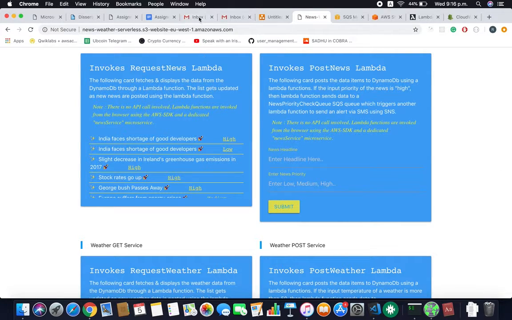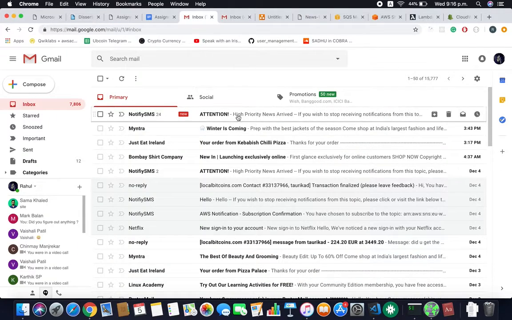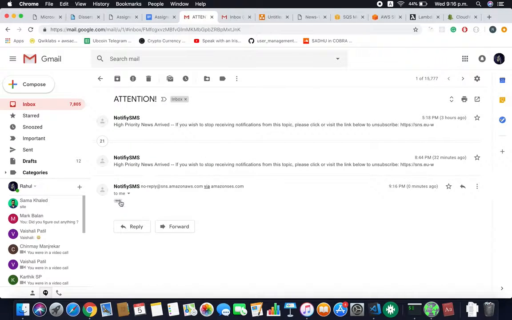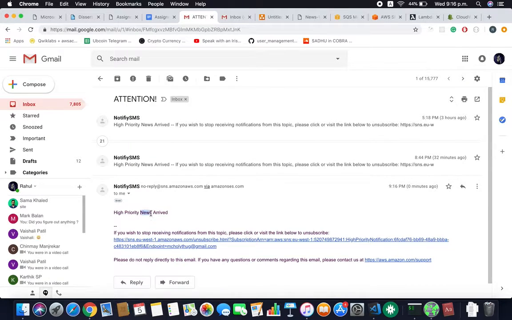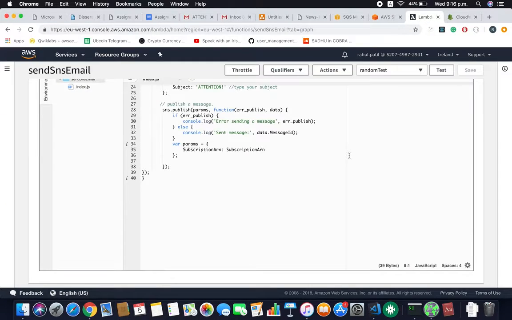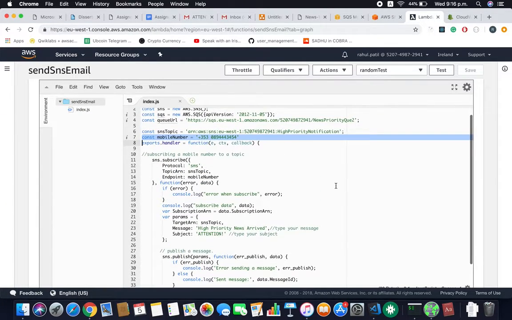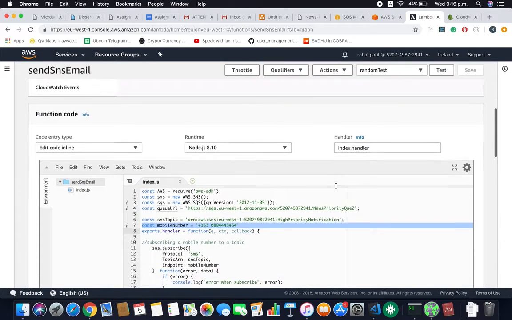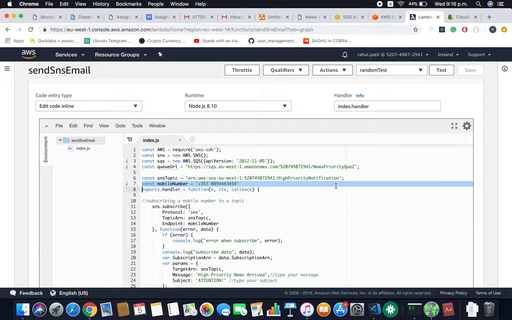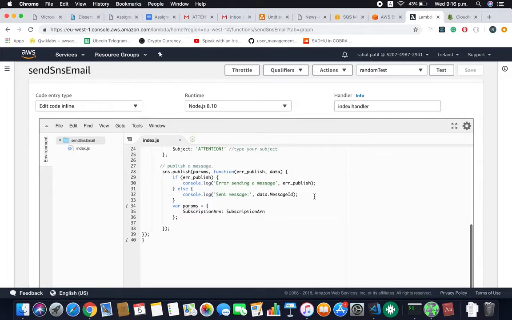Now let's check if I am being notified. You see, I got a notification here about high priority news arrived, and this happens through SNS. This is the function which sends the message, and also an SMS to my mobile number. I can't show you the message through my mobile number, so I've included it in my reports.